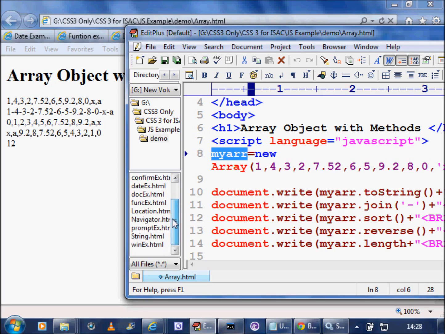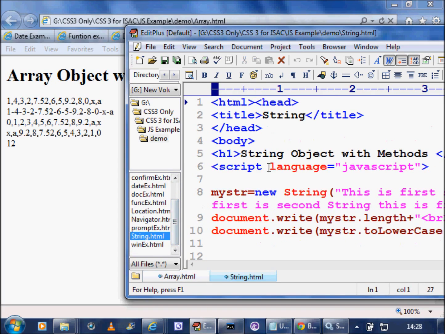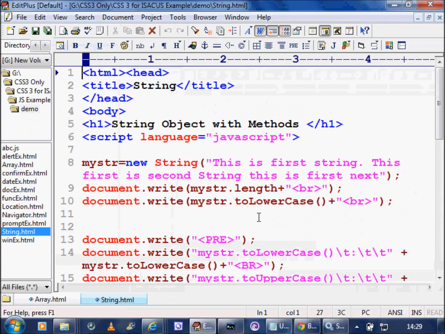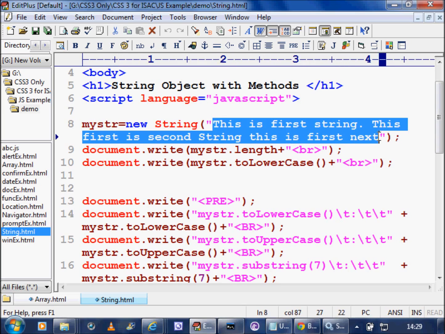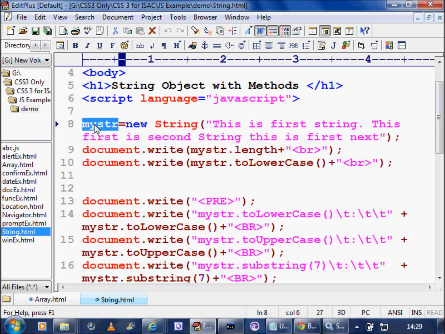Now another one which we have to understand is the string object. These are the language objects actually. Under the language we have string, array, boolean, date, as I discussed with date, right? Now let us understand the string here. Consider I have mystr equal to new String, and say this is a first string, this is a first string, second, something I have written from here to here, right? So the whole string is represented by this mystr.